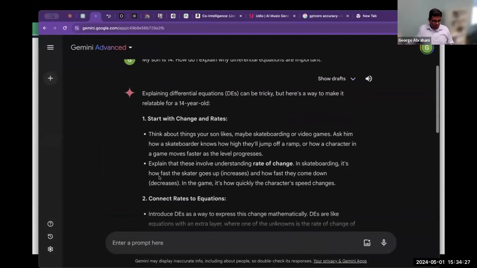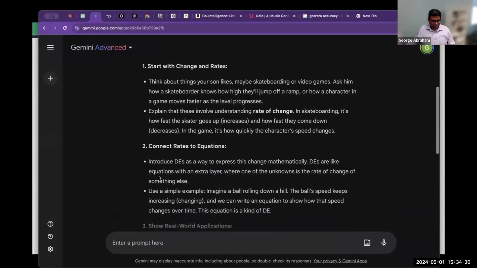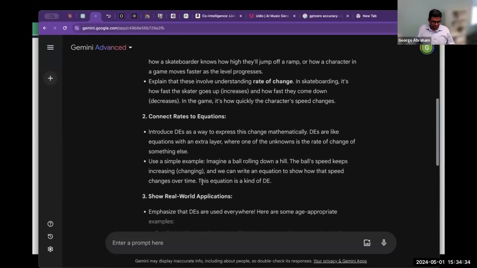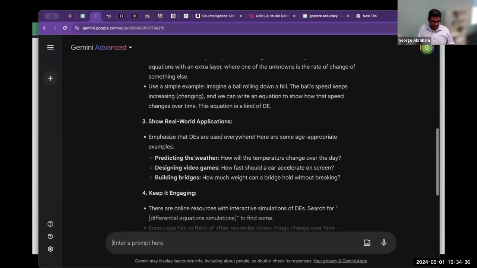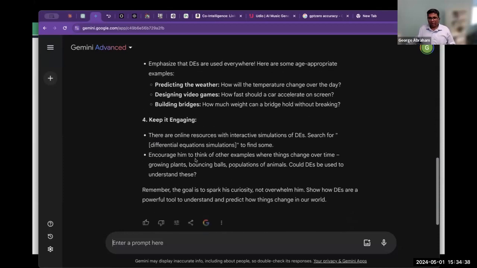So it explains fairly well, and it tries to make sure that it's contextualizing it. Start with change in rates, connect rates to equations, show real world applications, keep it engaging. What a great last point, right? Especially when we're talking to 14-year-olds.